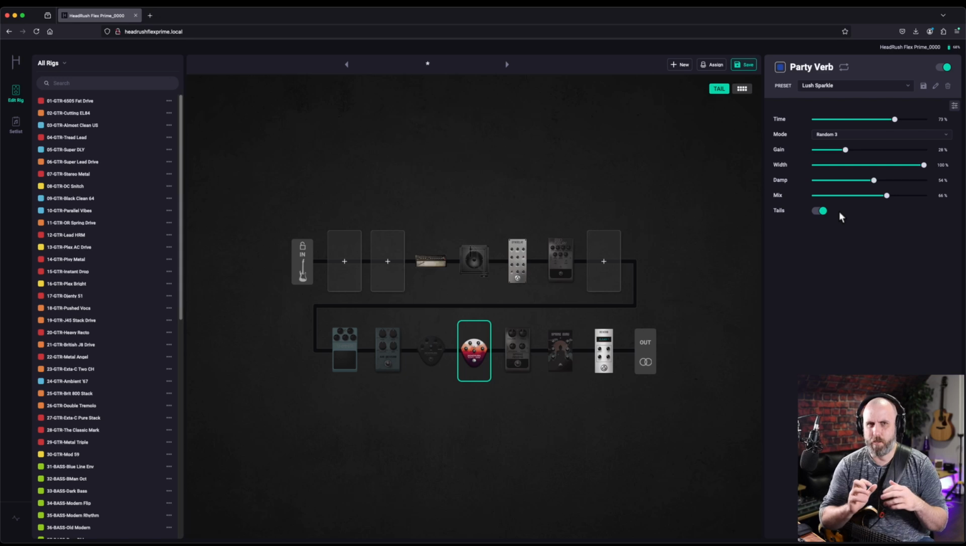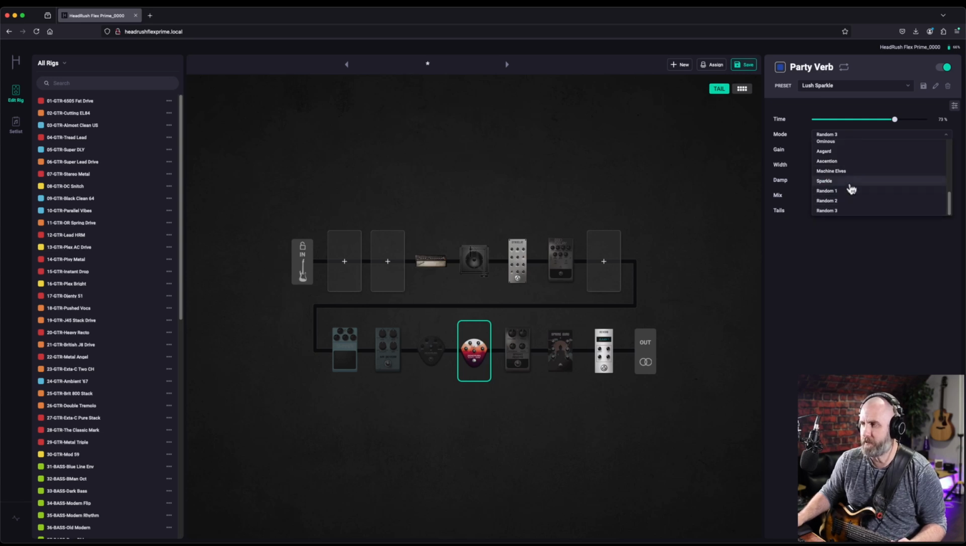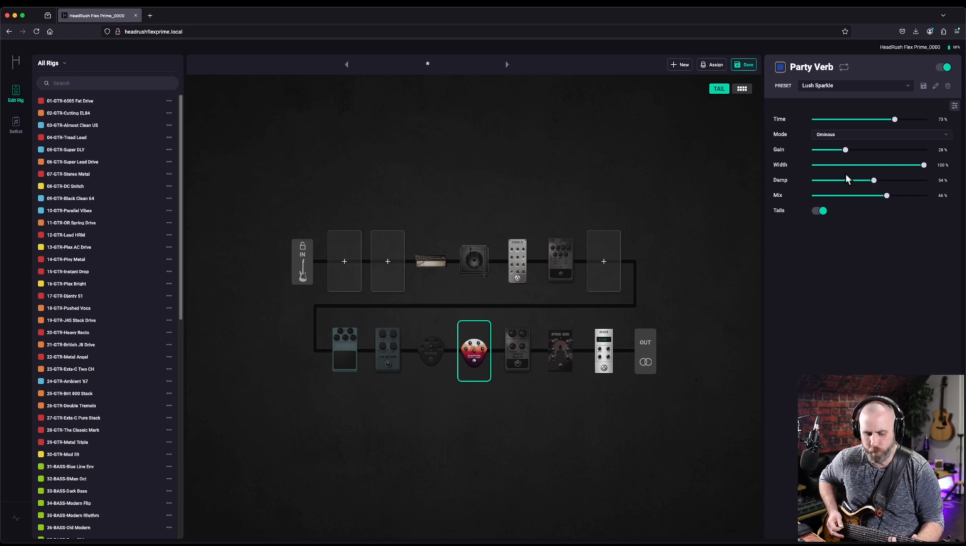It's weird to use in a classic rock song because we really didn't have those kind of sounds back then. But if you're into the modern pop, alt rock type stuff, I mean, that might be right up your alley. If you think it's cool, then go for it. But right now, I do like the random stuff. I like the sparkle. I do like the ominous because it has that lower octave. So between those 5 or 6 algorithms, the Party Verb has a lot of stuff going for it.